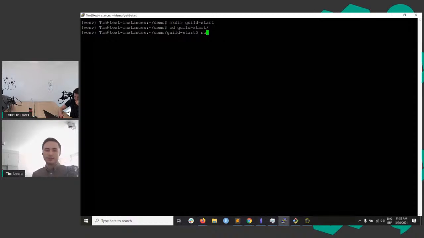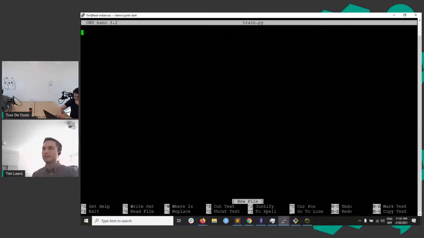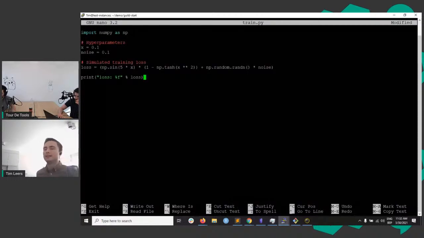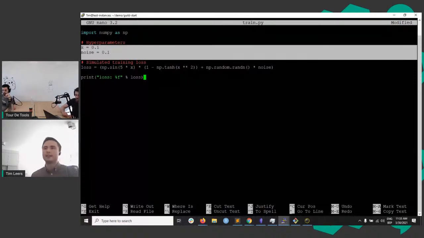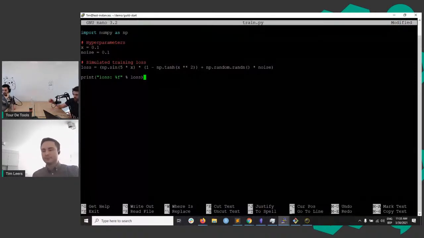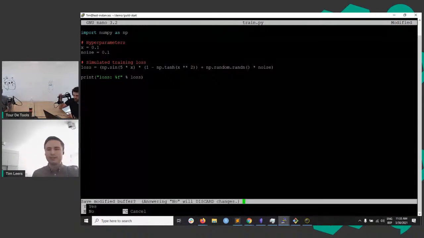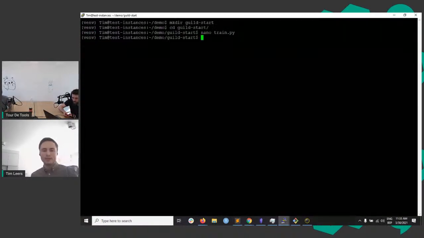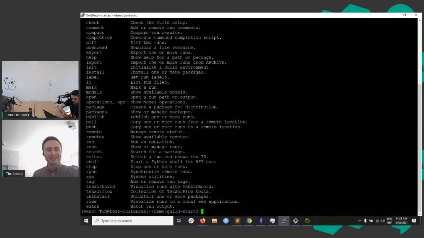So let's make a little training script. I'm just going to copy something in. Here I have some hyperparameters and I simulate a training loss. I'm not actually going to train a model. For the sake of this demo, it's sufficient to have some hyperparameters that we can tune and a training loss. But it should work with any other model as well. Okay, nice. I already have guild installed. It's a simple question of doing pip install. So pretty easy compared to the previous tool, I would say.